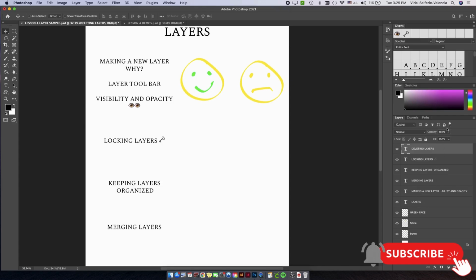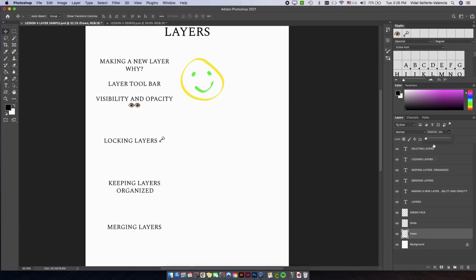Additionally, you can take different layers and you can modify their opacity. And so if you see my frowny face here, it's currently at 100%. If I click this here, it's going to bring up this little toolbar, which I can utilize to lower the opacity. If I make the opacity 0, it's going to be completely see-through. But if you make it 100, it's going to be completely opaque. So we'll just lower it a little bit, to around 50-ish. So now you can see that it is more sheer.